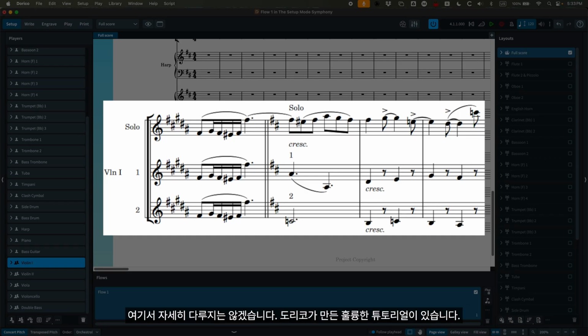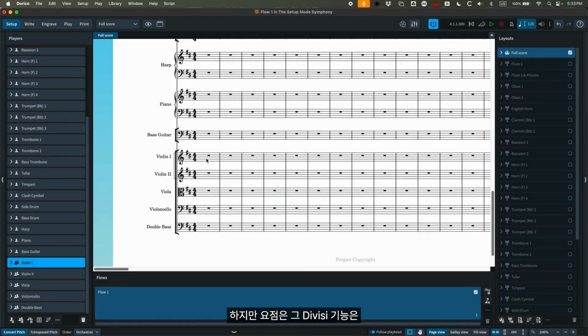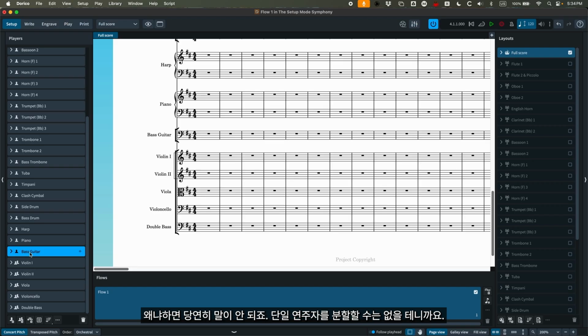I'm not going to get into that here. There's a great tutorial that Dorico did. Hopefully we can link to that video so you can learn more about how this works. But the point is that you can only use that divisi feature on section players, right? You can't use the divisi feature on single players because obviously that wouldn't make sense.